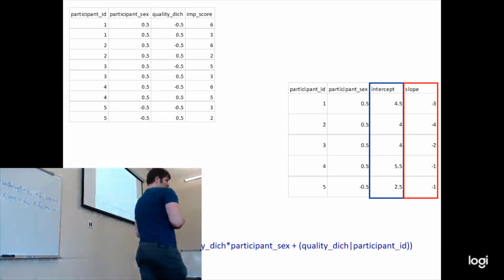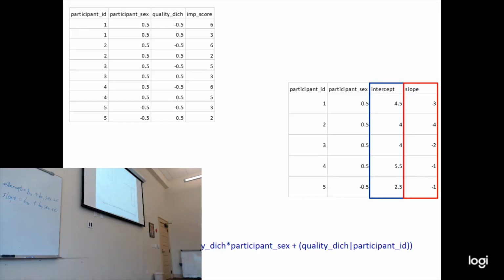So at the start of the lecture, I mentioned how you can also think about fitting these models in terms of what you're doing to a transformed Y data set. So let's see what that looks like.